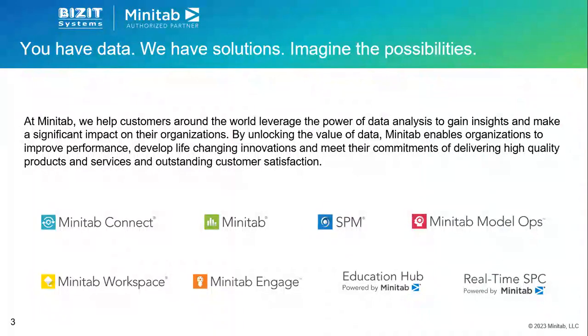And then we have the Education Hub. That one consists of online training. A few modules, for example, today we have statistical quality control inside the Education Hub. We have design of experiments itself. We also have statistical inference and so on.